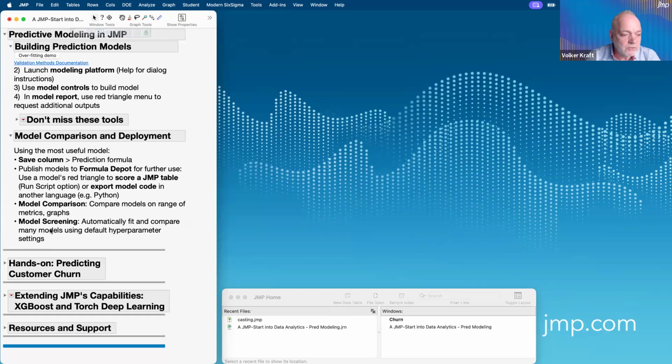There's also a platform called model screening where you can do this in an automated way, checking many different models automatically, to find the best model for your problem, for your data set. Without any programming. For some deep learning, Python will be used, which is embedded in JMP. But what we will see today is just drag and point and click.